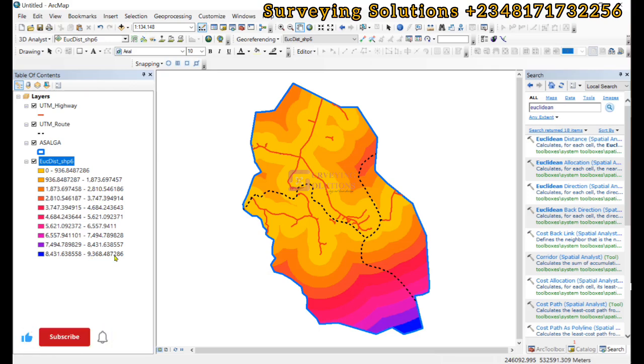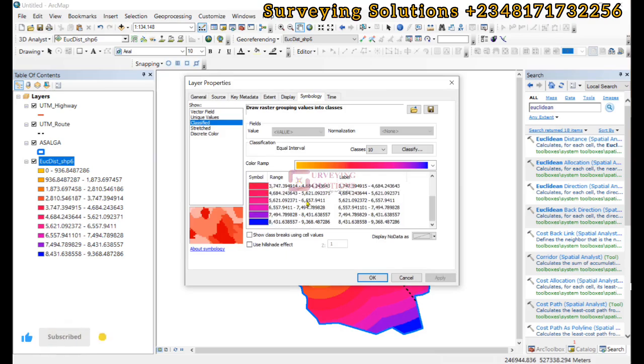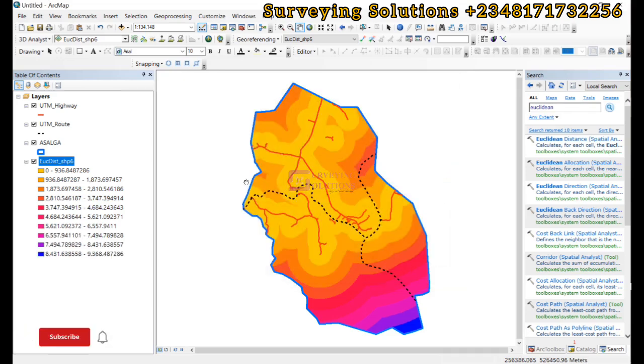Good. So what this simply means is that from the road, these rasters have distances to the source, which is the road, right? Good. They have been grouped this way for the purpose of symbology. So if you double click on it and come to the symbology, you can see the type of symbology that is used and the classes and all of that, right? Good. Now we are going to do something.